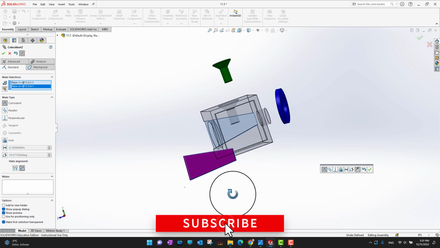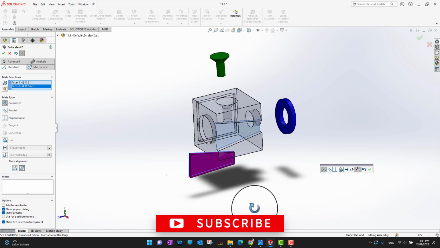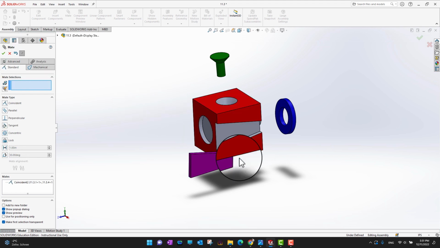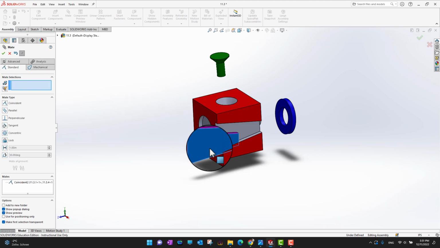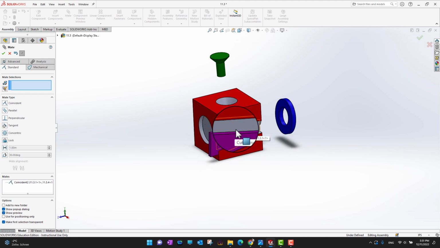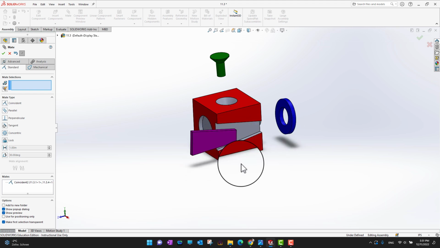So there is one mate which is already created between this part and this part. If you are fine with it, I'm going to click the green check mark. As you can see, I can move it top and down, right and left, but it is connected with this face. But just keep in mind, if you want to fully define a mate between the parts, you need to add at least 3 mates.